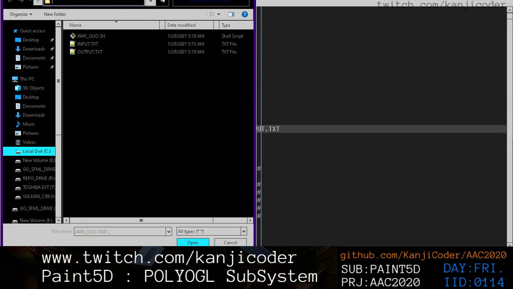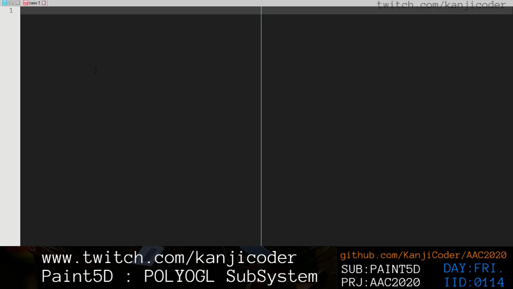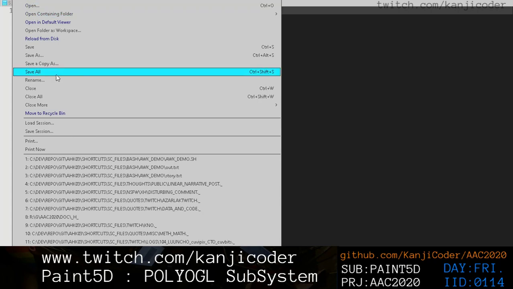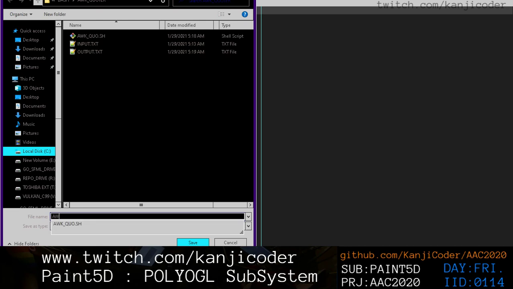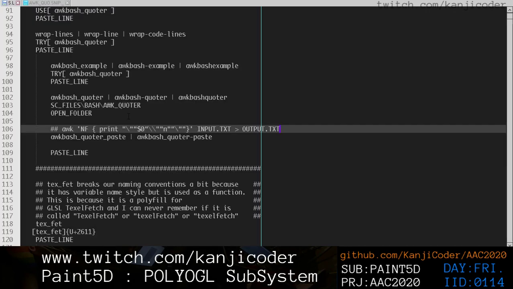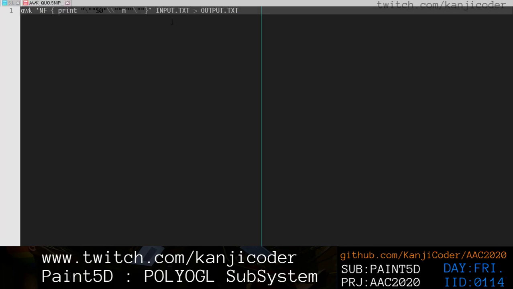Hold on. Copy that, and take this path, put it over here, and save this as awkquo.snip. This is going to be the snippet file, and then we can take this code here, paste it right there, and say input.c99, or c11 or whatever. I just want to make a note of the implementation, that's the only reason I'm doing that.